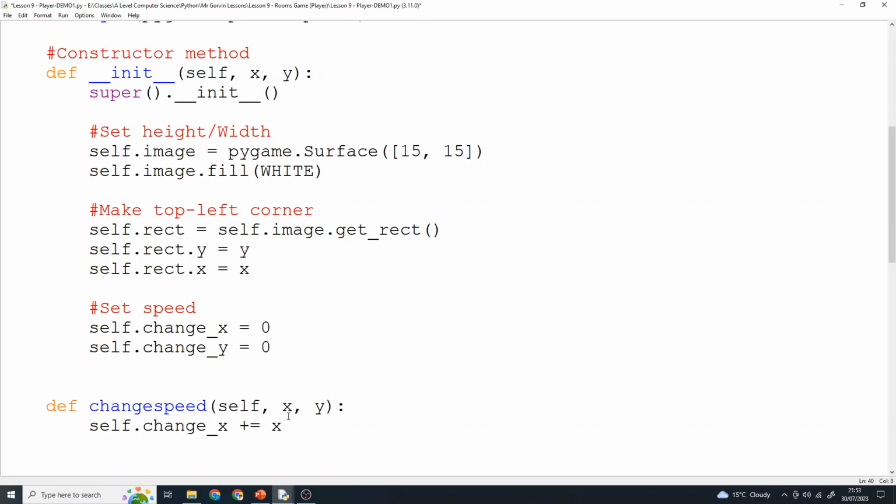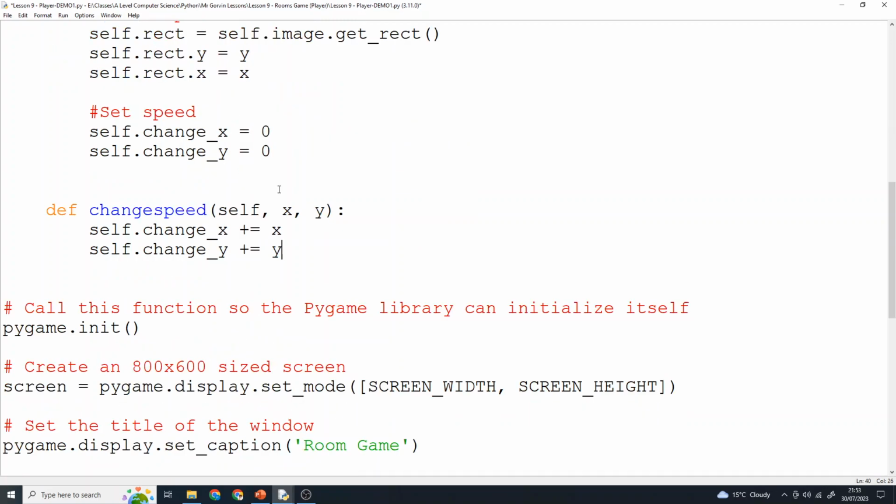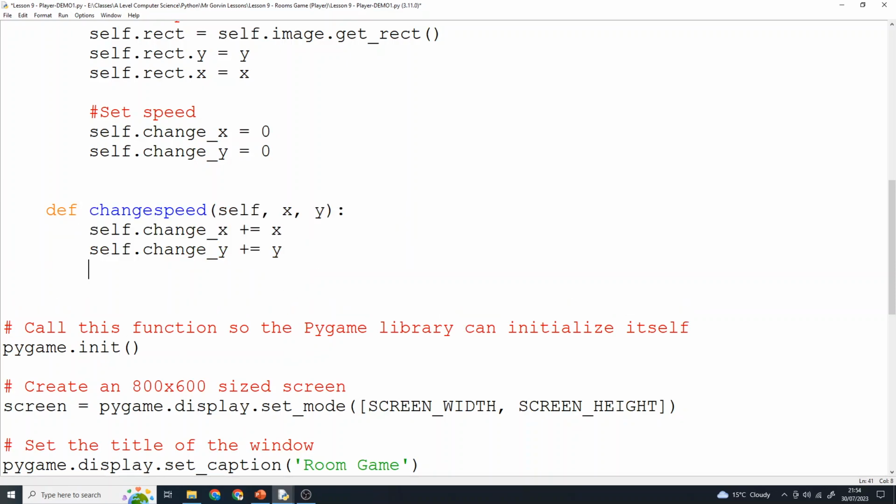Now this is being done so we can actually vary the speed later on if we want to. So if you wanted to have some sort of power up or something like that to make the sprite go faster, we can change the speed, we can pass it in and do things to it. So that's the reason why we're doing it this way. This method is to change the speed of our sprite.